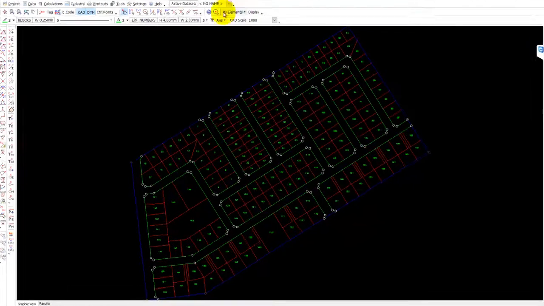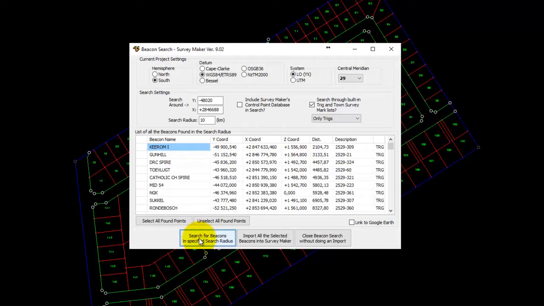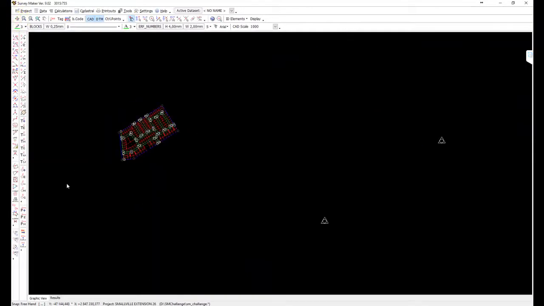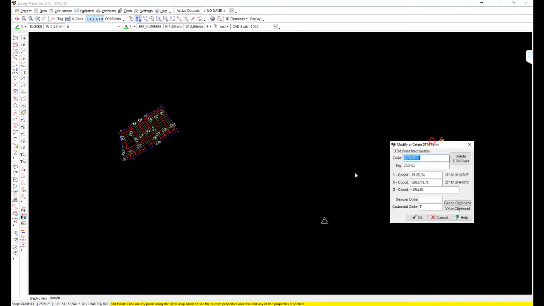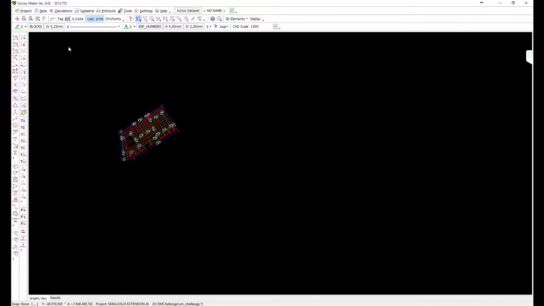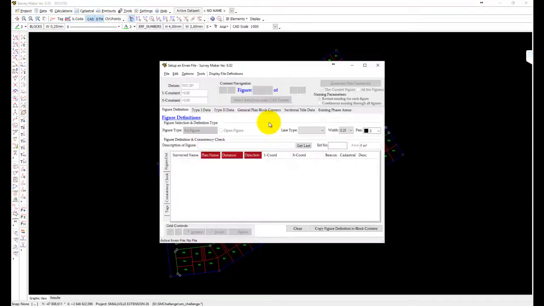Next thing would be to just add two trigs for the project. So that's a list of all the trigs within SurveyMaker, and I'm just going to choose the first two trigs just to use for this specific project. There's the trigs. I'm just going to edit the point number so I can easily get them into the program. And then we have an option to switch off the trigs, so they're in the project, but they're not visible, so they're not going to be placing my project in a little small space on the screen.